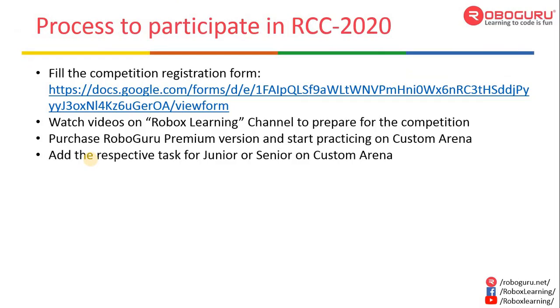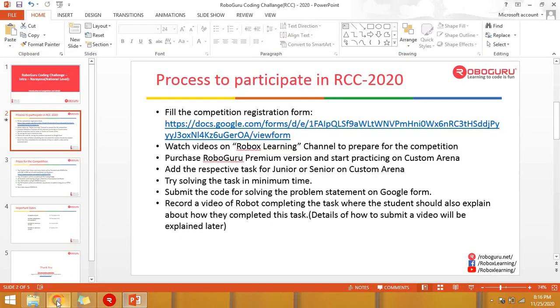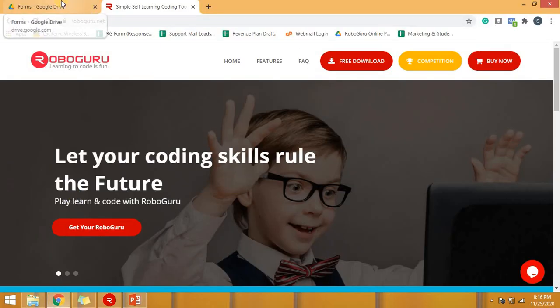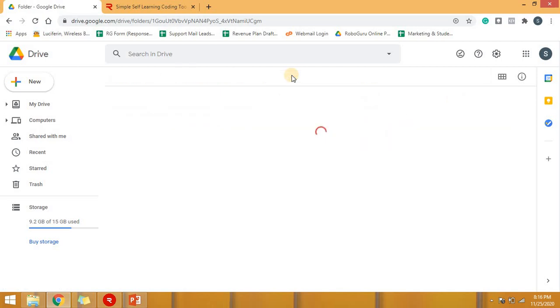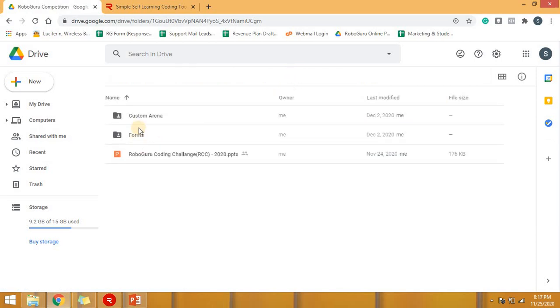After you have Custom Arena on your RoboGuru, you have to add the task for junior or senior on Custom Arena. Let's see how we can add the task or the problem statement on our Custom Arena. In order to add the task on Custom Arena, you need to go back to the RoboGuru competition folder. Here you will see a folder called Custom Arena. Open this folder.